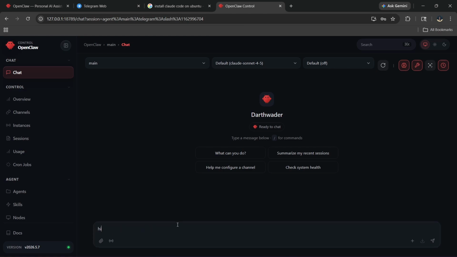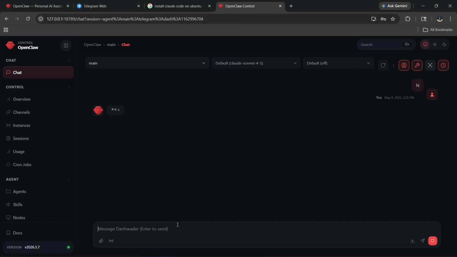Now we'll do a basic checkup by sending hi. If this works for you, then probably OpenClaw is set up correctly. Now you can see it responds to me with a message. That means OpenClaw is correctly set up.